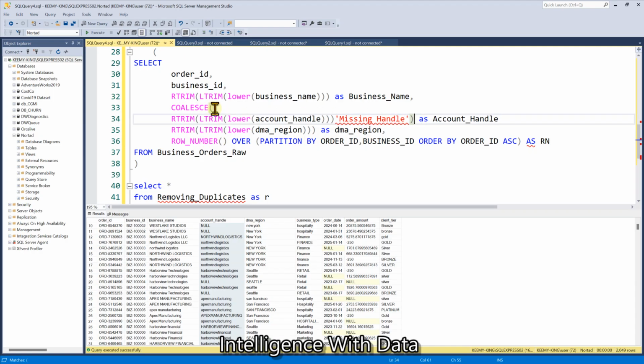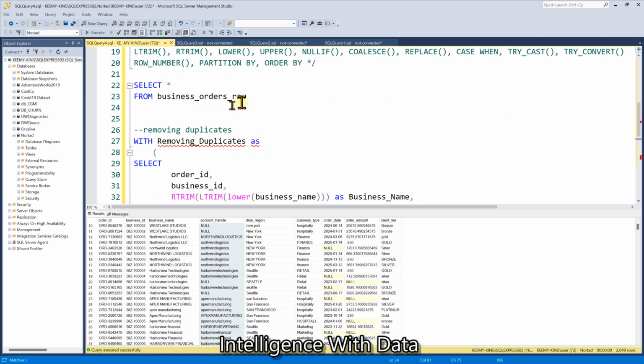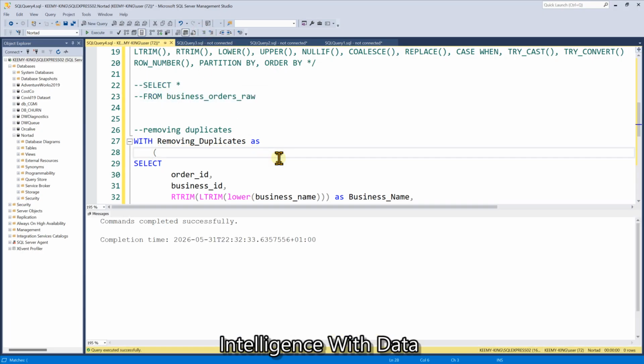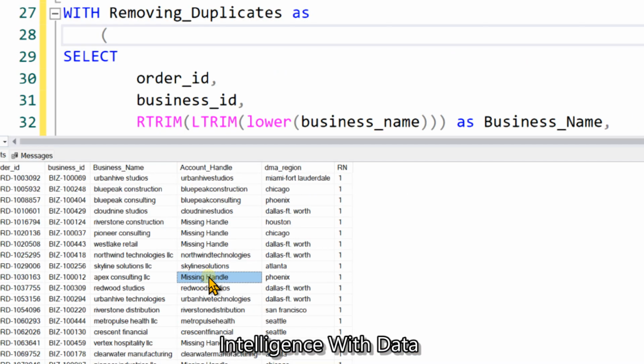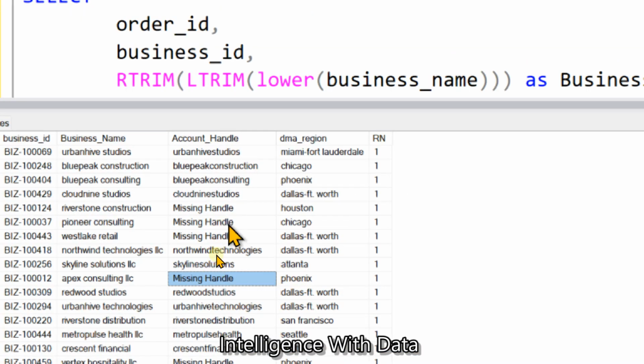This is the closing parenthesis for the COALESCE, and I need to put a comma over here at the end. If I'm having any issues, it's because I haven't put a comma here. I need to put a comma at the end of every column. So perfect, everything now is clean. This is because this one is still active. So if I comment this one out and run that query again, we've replaced all of our nulls with 'missing handle'. Do you see it here? All the nulls have been replaced with missing handles.